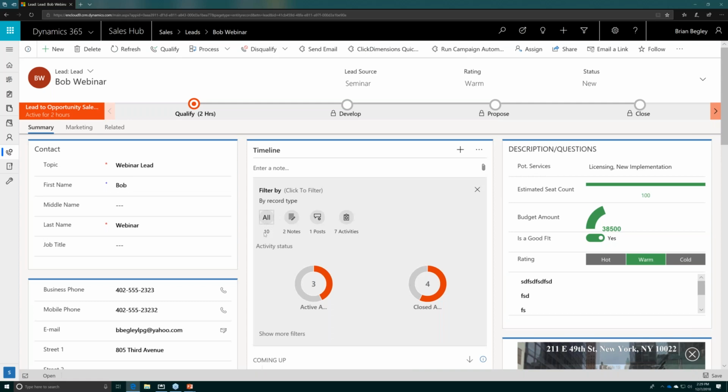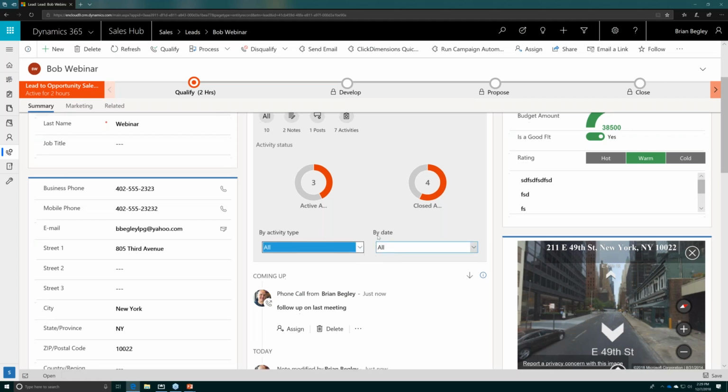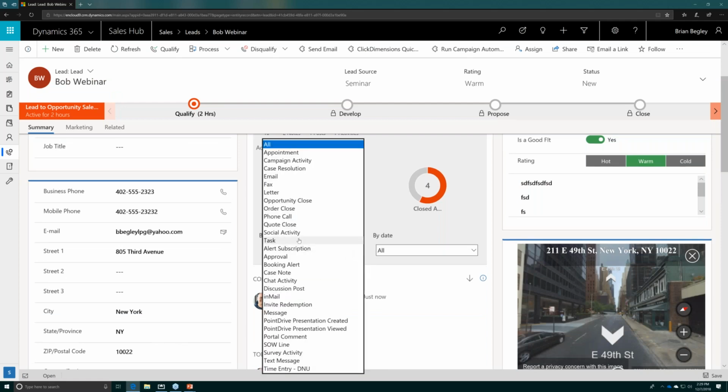It says so far we have 10 different activities against this customer. 2 of them are notes, 1 of them is a post, and 7 are activities. I also look at this and I see that 3 of these activities are open, 4 are currently closed. And then I can click on Show More Filters, and I could say, well, let's filter that. I just want to see that information based on phone calls.